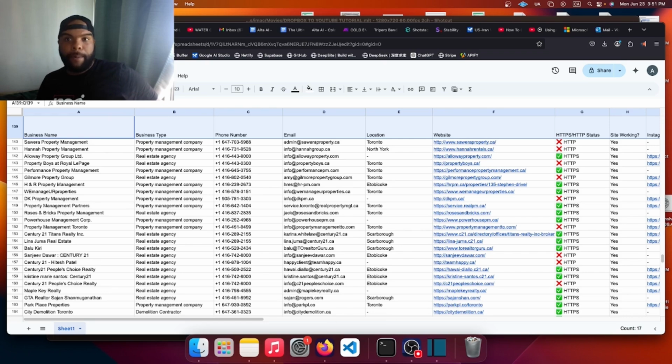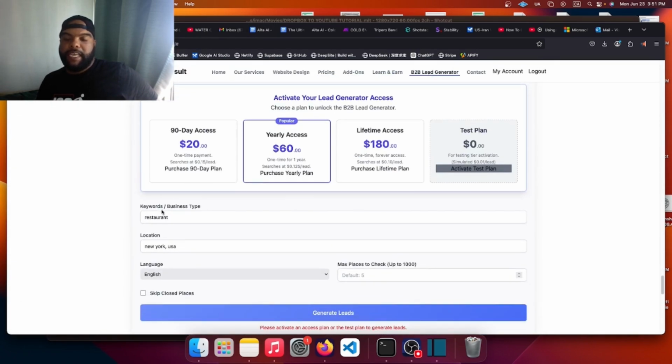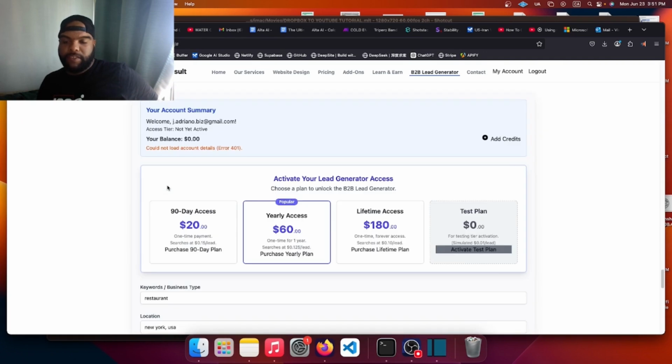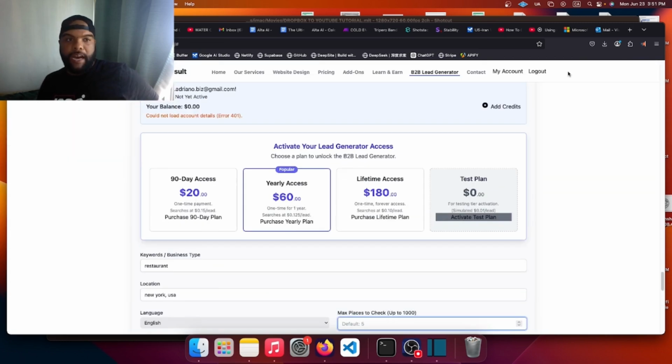This is all based off our B2B lead generator, which I showed you guys over here, right? So as you can see, how it is right now and what you can search up. You can search up the business type, the location, and the amount that you want to search up, and it's going to give you a list. Actually, you know what? Matter of fact, let's go ahead and show you how this baby works.